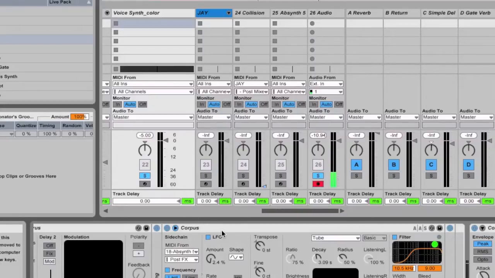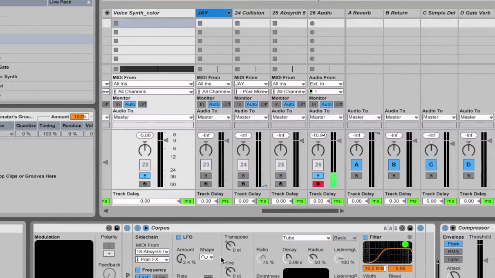And this effect used to confuse me terribly until I read the manual. It's called Corpus. It's bundled with the Collision instrument in Ableton Live. So it comes with the suite, or you can buy it separately.